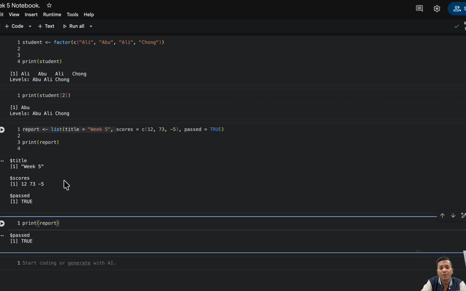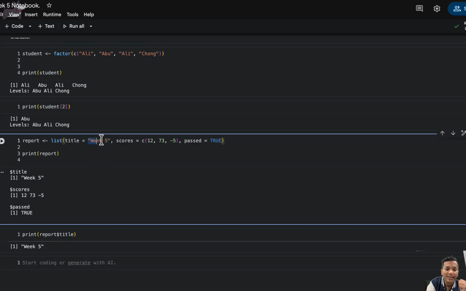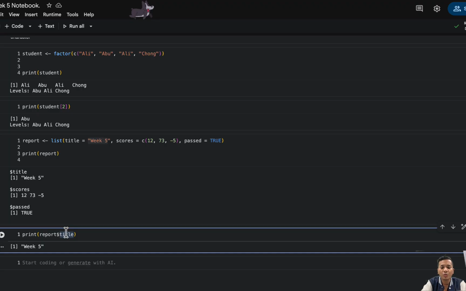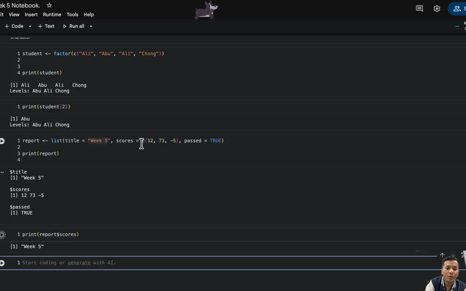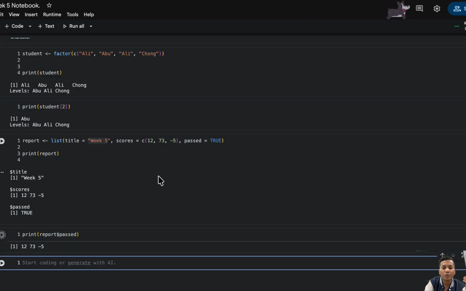For the first one, you just put the $ sign and then put title, and you can easily access the value, which is week 5. If you change it to scores, you get the whole vector. If you access pass, you will get the value TRUE. So there are two ways of accessing values in a list, but they are actually not the same thing.